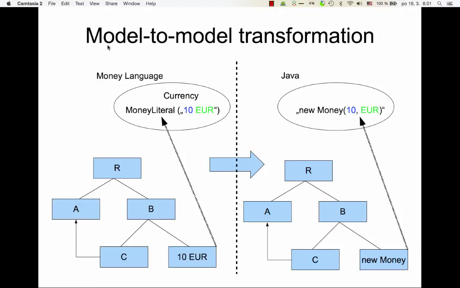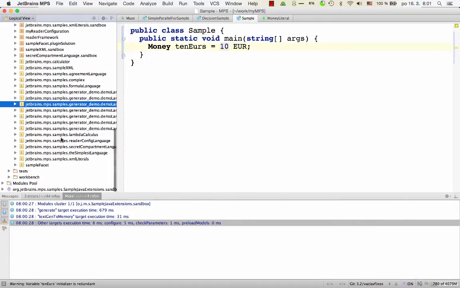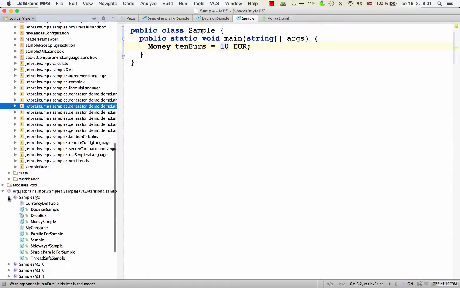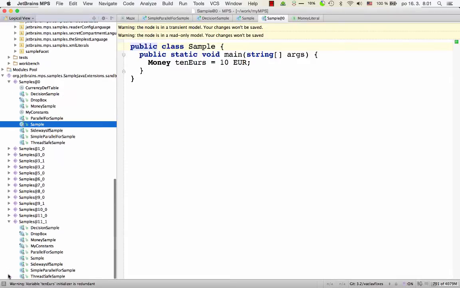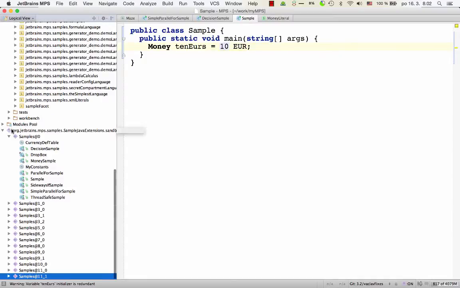You can observe the generation process if you turn on the transient models here. So once you turn this on, if you run the generator it will leave a trace here at the bottom. You'll get all the steps that the generator went through. So you'll see how your code in the model was transformed from the original form, like this one, gradually into the final form where our money literal is completely removed.